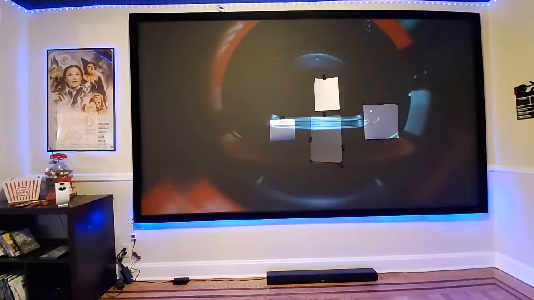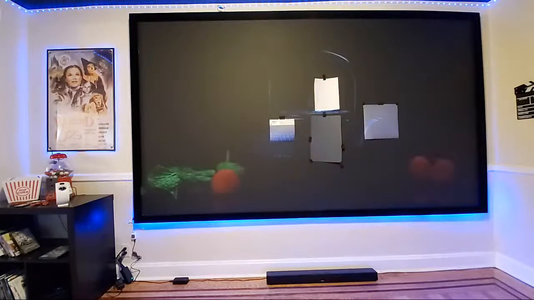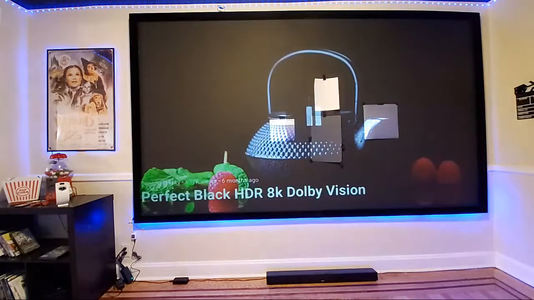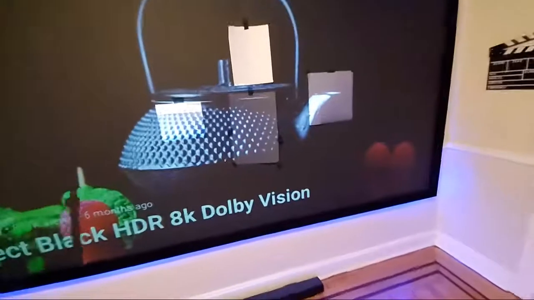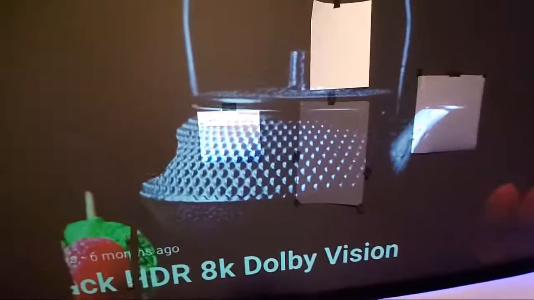See the screen turn gray? That's supposed to be black. That's supposed to be black. That's supposed to be black. See it right over there? All up in here. That's supposed to be black. Right up in there, all that.